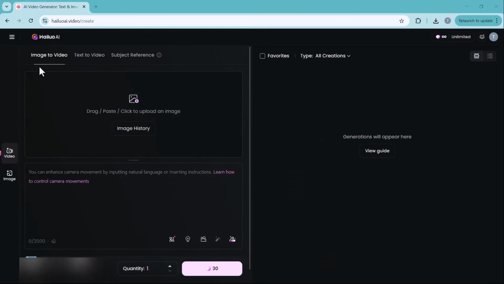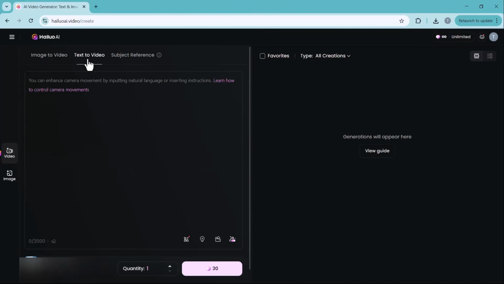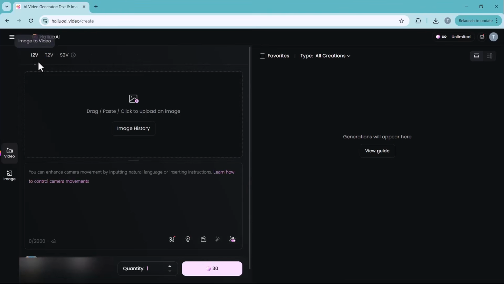Here, you'll find 3 video creation options: image to video, text to video, and subject reference. Each option gives you a unique way to bring your ideas to life with AI-powered visuals. Let's start with the image to video feature. Here, all you need to do is upload an image and enter a prompt to generate your video.